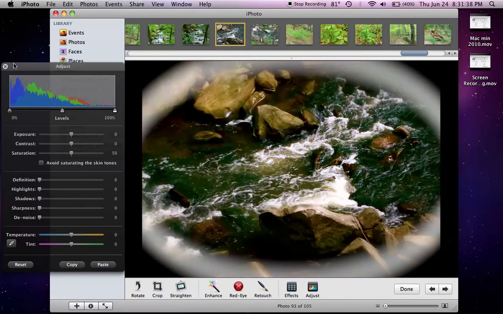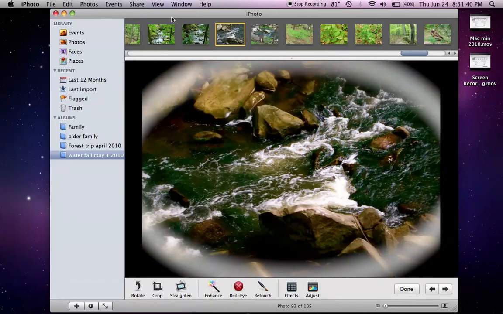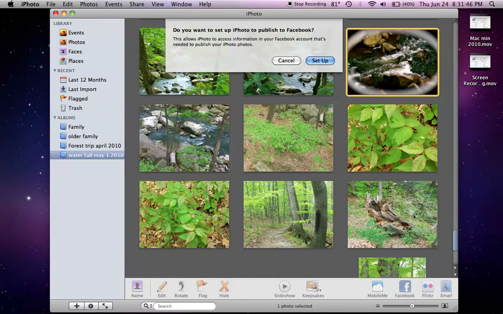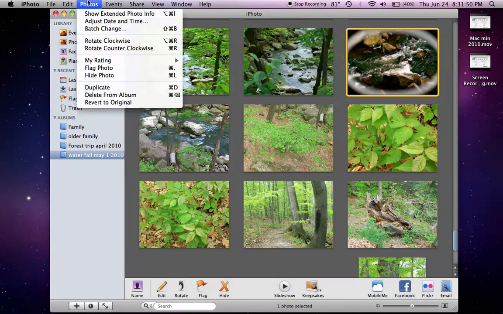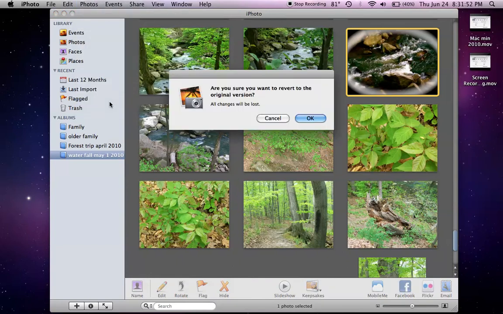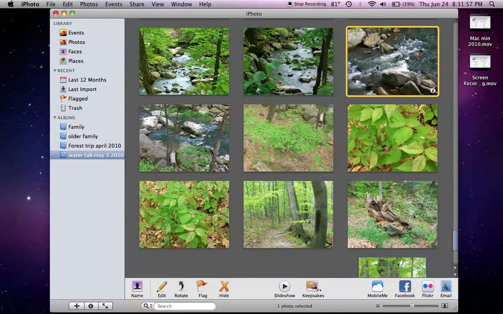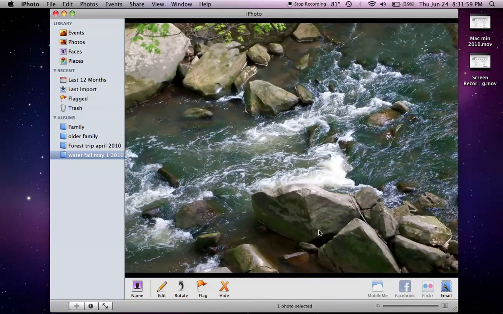But at any time if you mess up your picture, all you have to do is, when you're on your picture, I'll click Done, because that's what you would do when you're done. And when you're on your picture, you click it once, go to Photo, Revert to Original, and it asks you, do you want to? All changes will be lost. Click OK, and it'll go back to the original like nothing ever happened. So you don't have to worry about messing up a picture and then losing it forever.